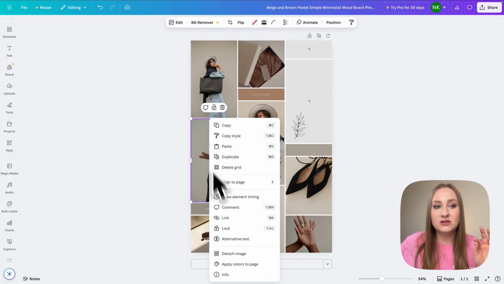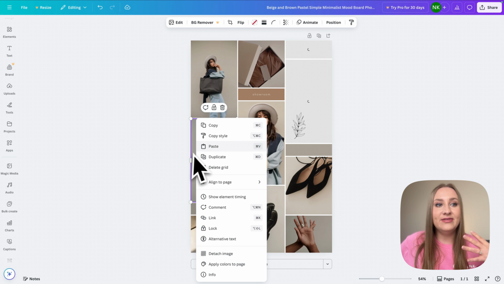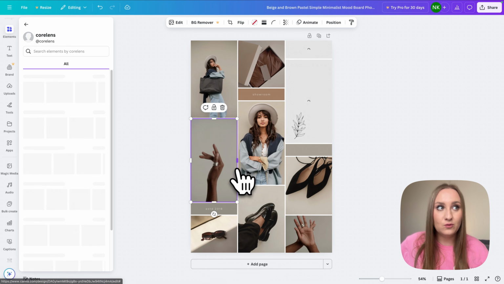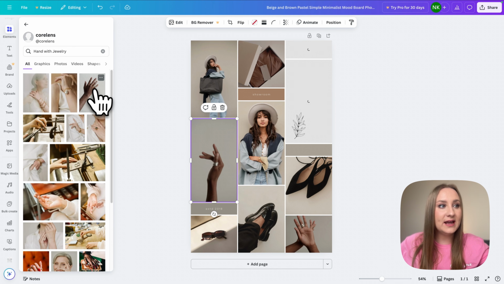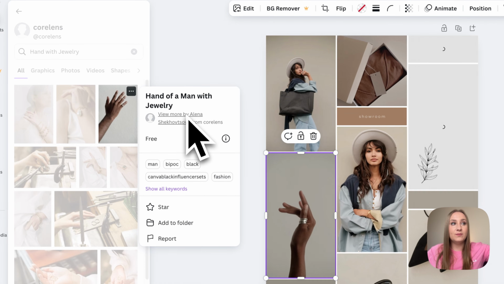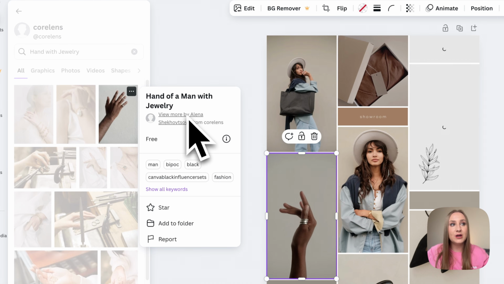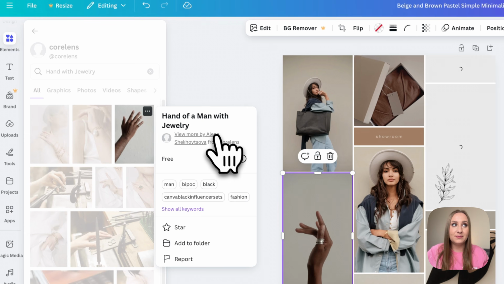The way I like to do it actually is to search for this specific keyword and then go to info and go to view more by Elena, and to find it within Corelens, I'll go to hand with jewelry, and you can see that this might actually be that person. And now from here, so from the elements tab, from the actual library, you will be able to select not just Corelens but also Elena separately.